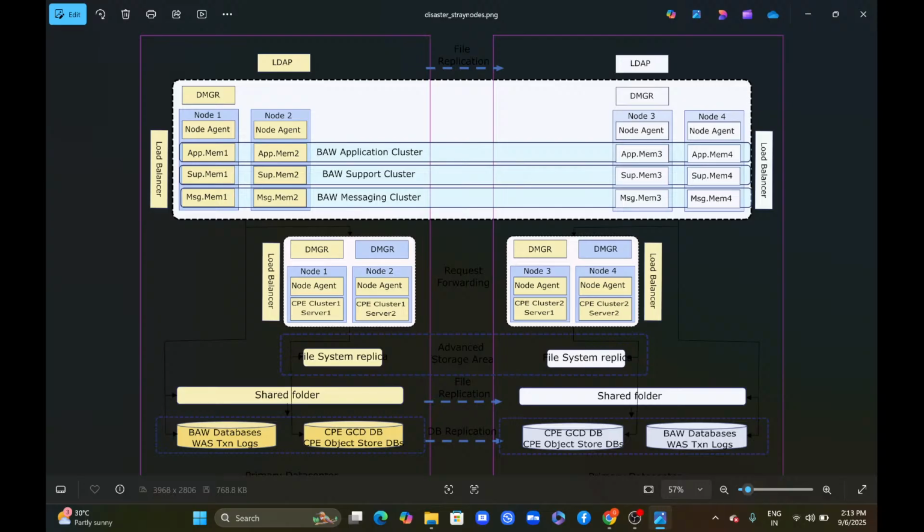Hello, today we'll discuss BAW, how to use BAW servers and how to configure BAW servers. We can discuss in detail. This is the BAW architecture. This is the load balancer. This is LDAP, Lightweight Directory Access Protocol.